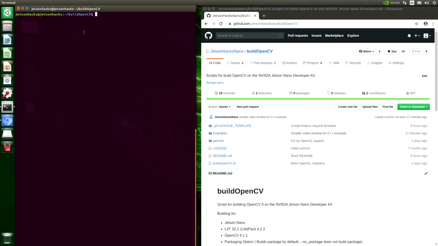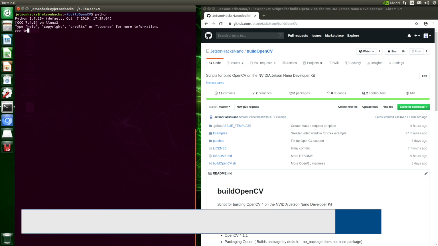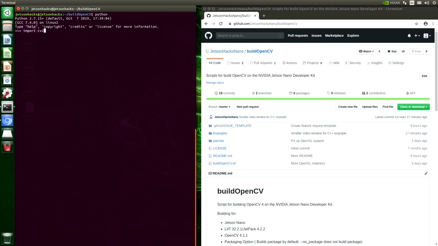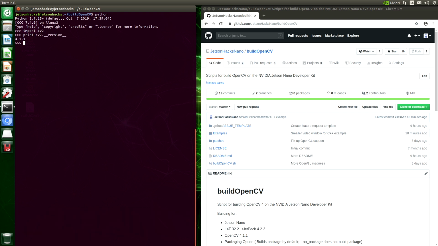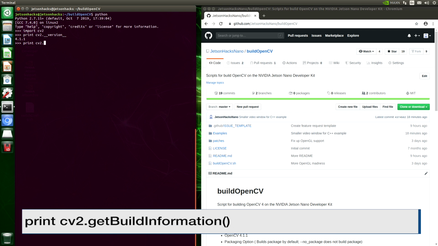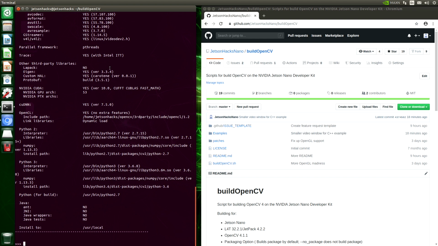Okay, we're back. Let's take a look at our build. Let's open up Python. Let's import CV2. That's the OpenCV library. Will wonders never cease? We can also get the build information, of course. This gives us more information about our build.